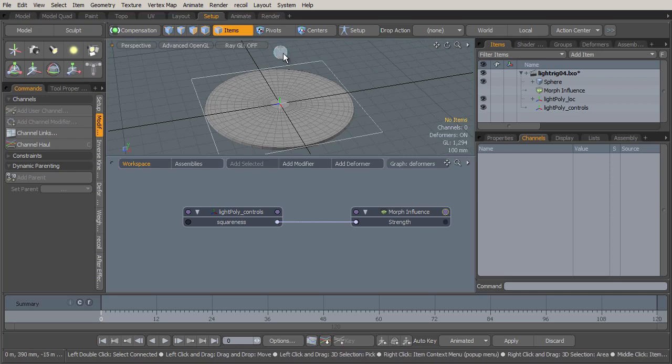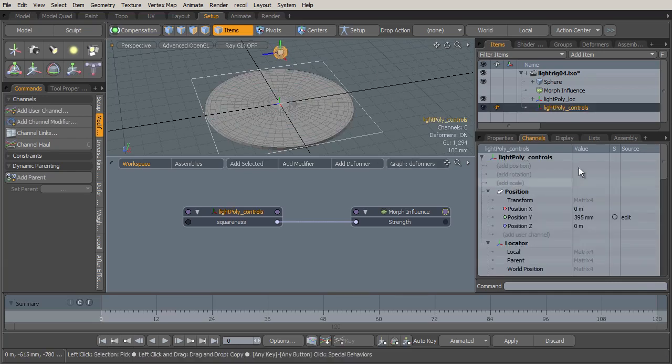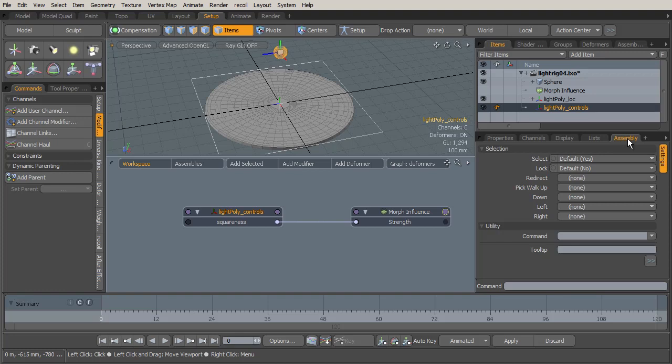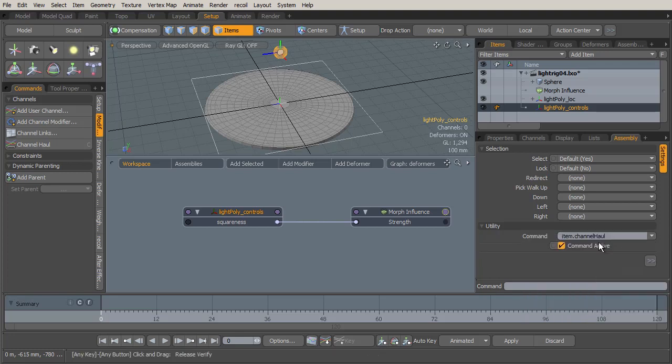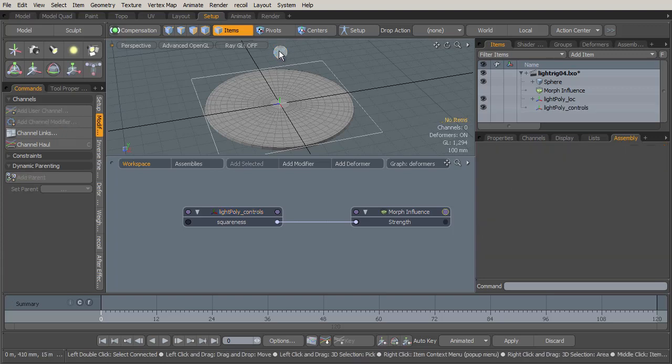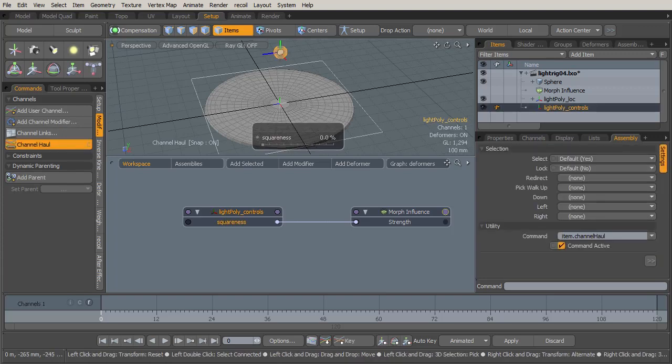So now how do we make that a nice slider that's easy to control? Well, watch this. Let's select this controls item. We'll go to the Assembly tab over here. And under Utility, there's a command box. Let's click that. And we're going to say Item Channel Haul. All right? So what this means is that whenever we click on this object, it's going to run a command called item.channelHaul. And what that does is it automatically brings up this little box, this little slider, that we can use to control the user-defined channels of that object.